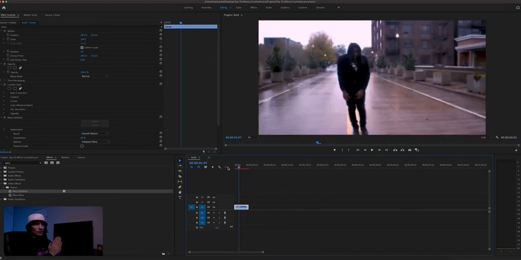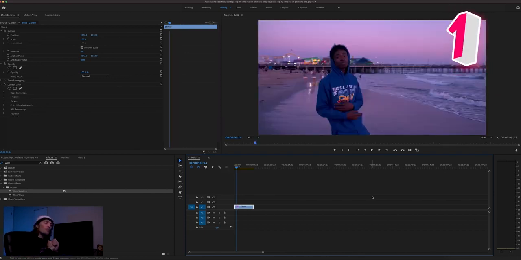Definitely take advantage of Warp Stabilizer. It can save your shaky footage in so many situations. Sometimes it can be a little tweaky to work with, but I would say 85% of the time Warp Stabilizer can save your life. So definitely check out Warp Stabilizer. It'll make your footage way smoother, and it'll make your life just a lot easier and your footage way more cinematic.